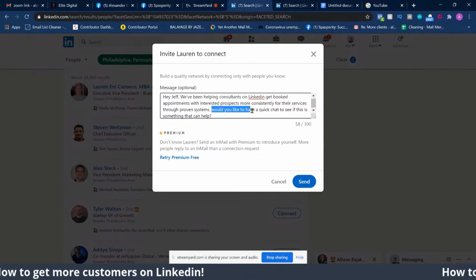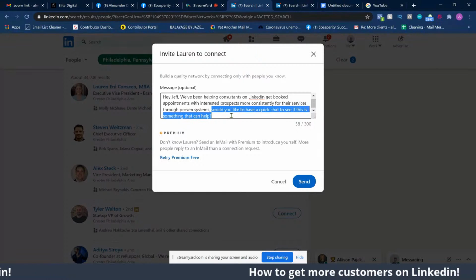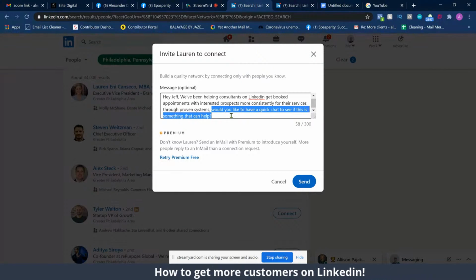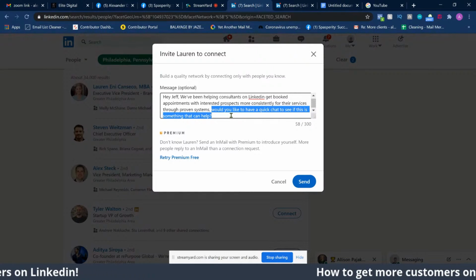And then you also have what's called a call to action. In this case, it's, hey, would you like to have a quick chat to see if this is something that can help? So very, very simple. And that's because this is what works and this is what gets people to respond.